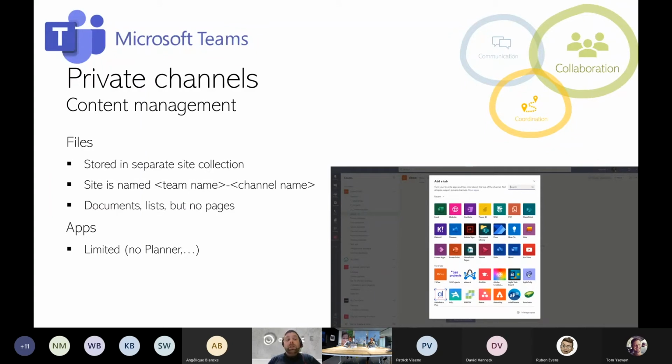You can, for example, synchronize the SharePoint library with the documents to your computer. But if you're going to work with private channels and maybe multiple private channels, this would mean that those private channels are not synchronized because they come from another location. So you have to keep that in mind.